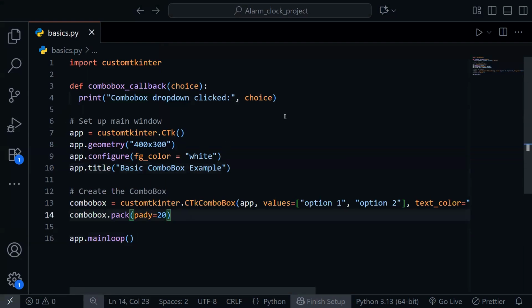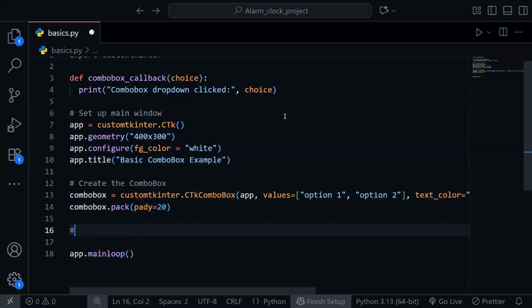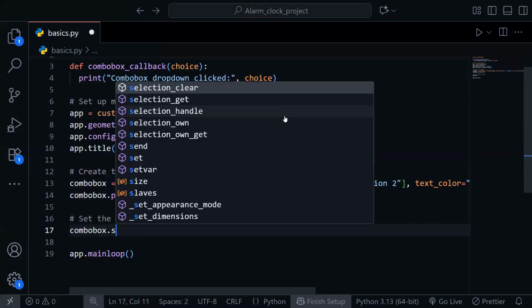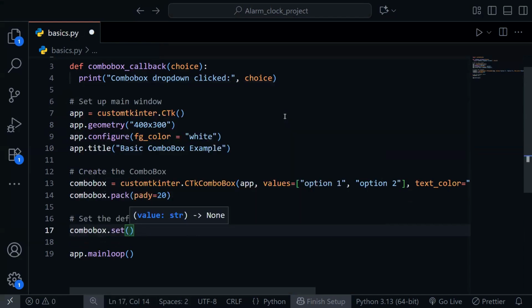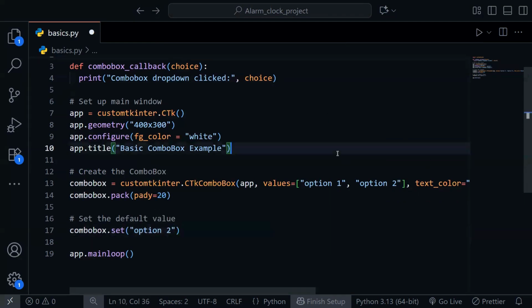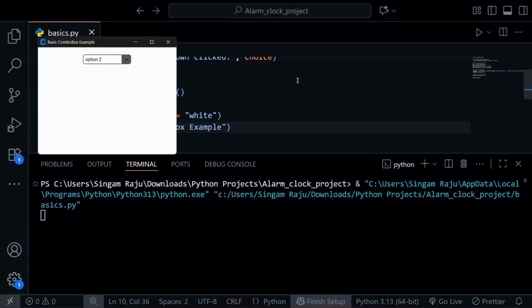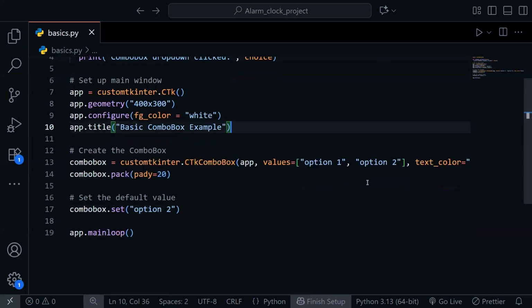And now what if I want to set the default value? If you observe, the default value is option 1, right? In order to set the default value, you just have to do combobox.set and give option 2 here. And that will be the default value. See, option 2 is the default one. And you can select option 1, and that's how you can change it.